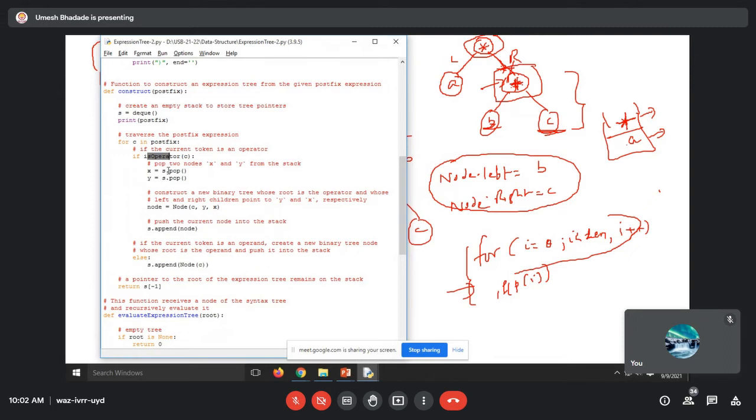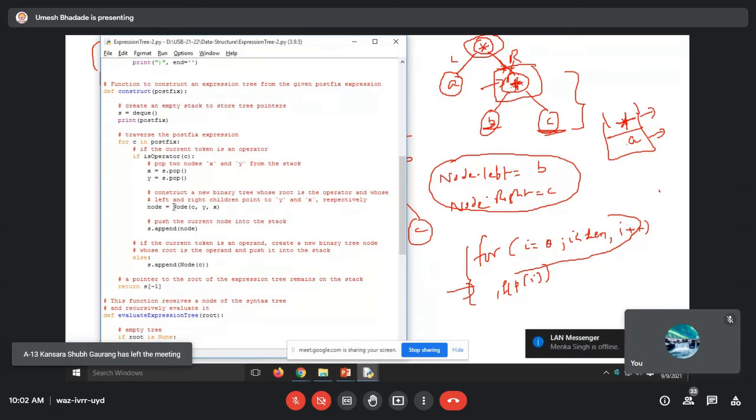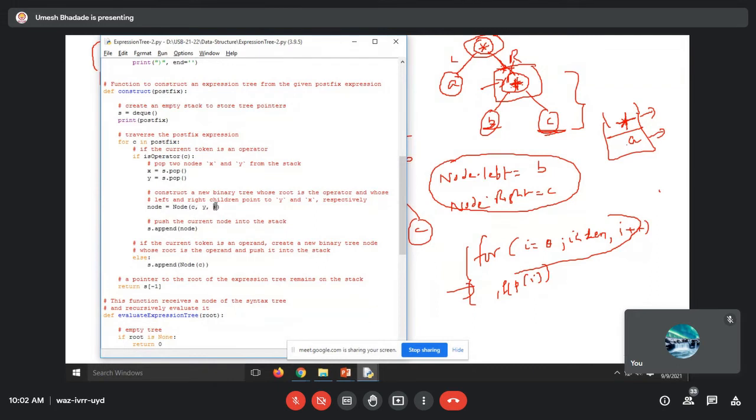We have to pop, right? If we scan an operator, definitely we have to pop two operands. So we are popping x and y. Okay. And then we are creating a new node, the parent node, and we are passing the operator. This is the data, this is the left node, and this is the right node.